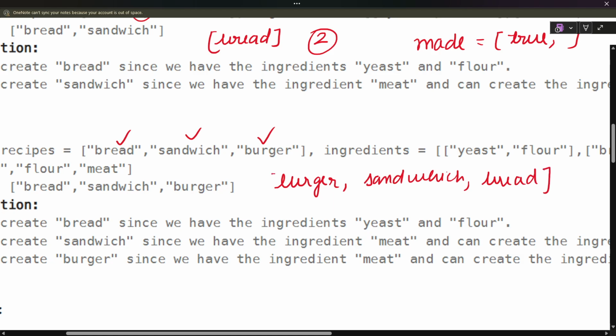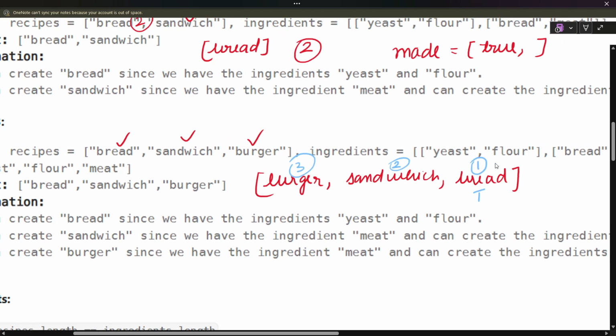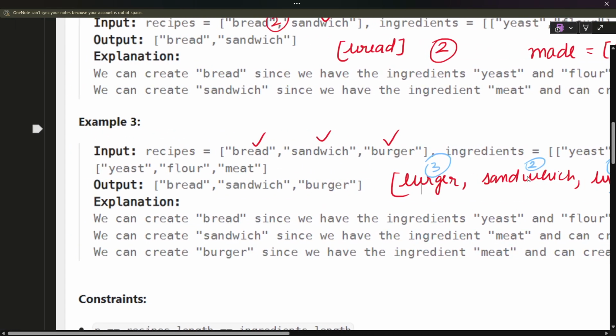in the first iteration you can make the bread and mark it as true. In the second iteration you have the bread, so you make the sandwich. And in the third iteration you can make the burger. So this is not the optimal way, but it works. I'm not going for the topological sort for now; I will make that video in the future, maybe tomorrow.